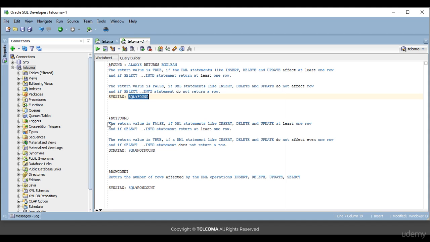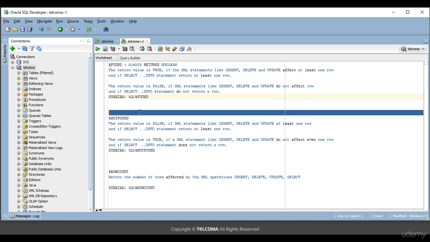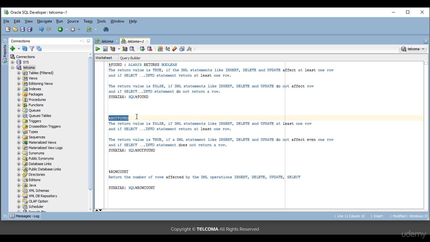So the other one is percent not found. It's just the opposite of percent found. As you have studied above, percent found returns true when it affected at least one row, and it returns false when it doesn't affect any row.